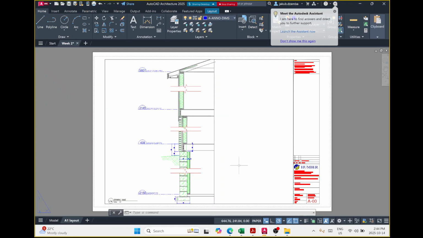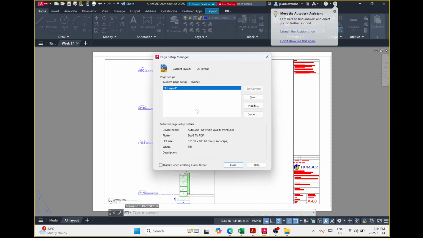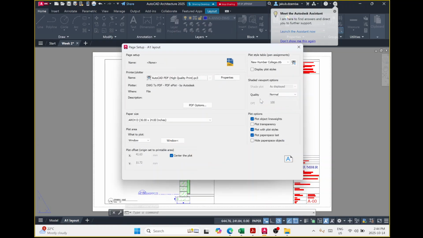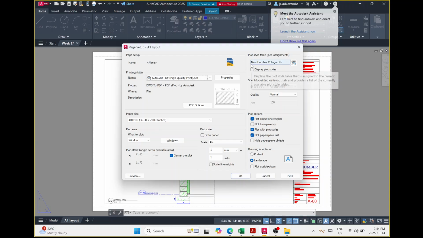Okay, so now that we've got it in there, I'm going to go back to page setup. Back to this dialog box, modify. And in here, hopefully now it has the new Humber College CTB and you don't have an error message next to it. Is it working? Yeah? Okay. Perfect. Now the only problem is I think they set it up wrong.